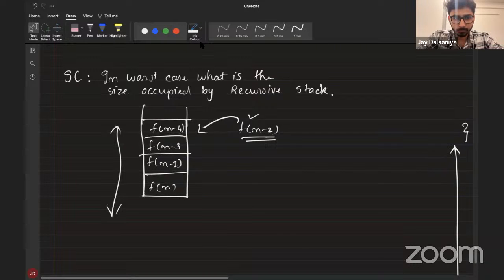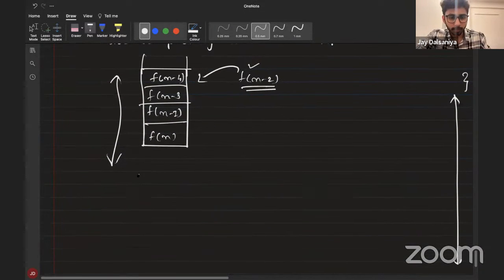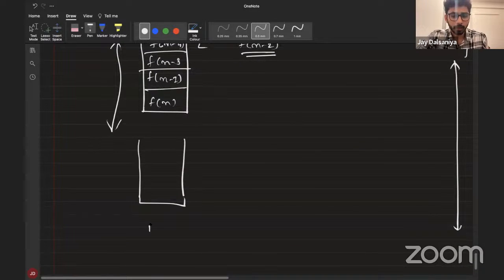The statement you said, that n minus 2 wouldn't be contributing, can you please repeat that? Okay, so I will draw two different states of the recursion stack. Both of these are the same recursion stack.